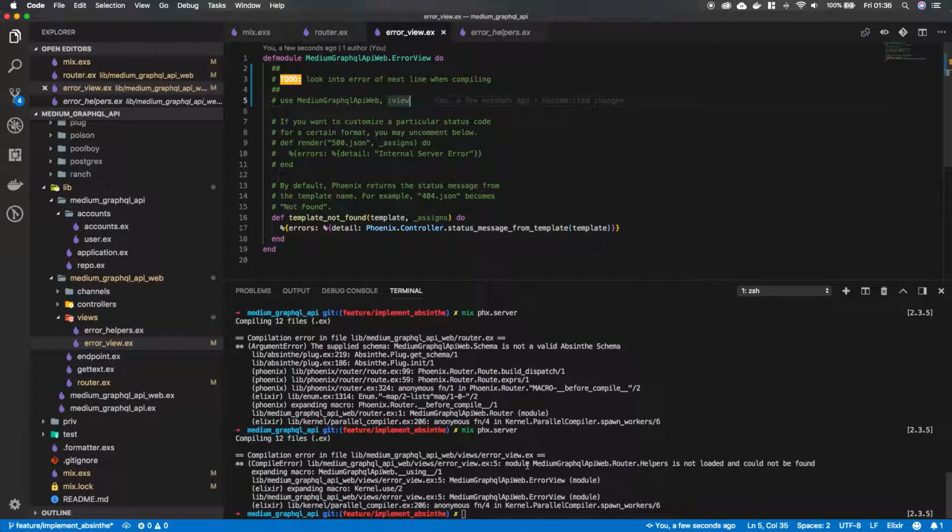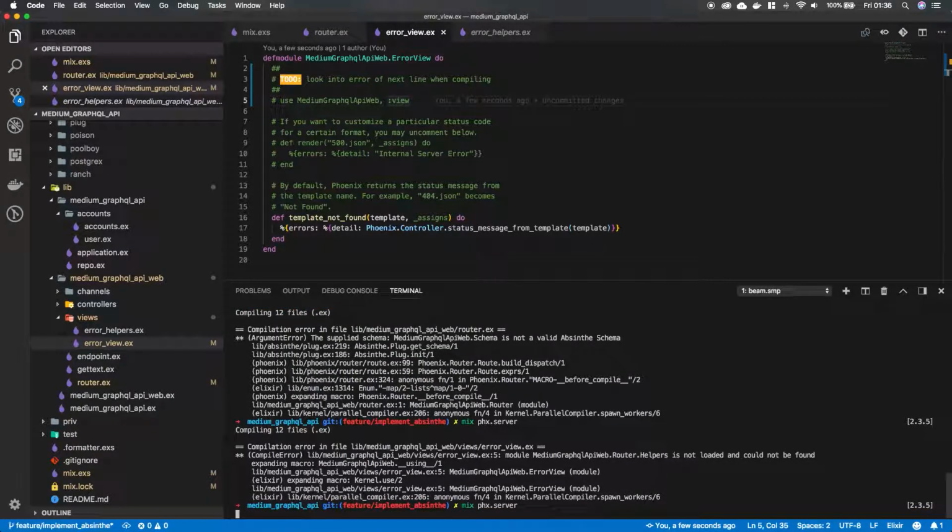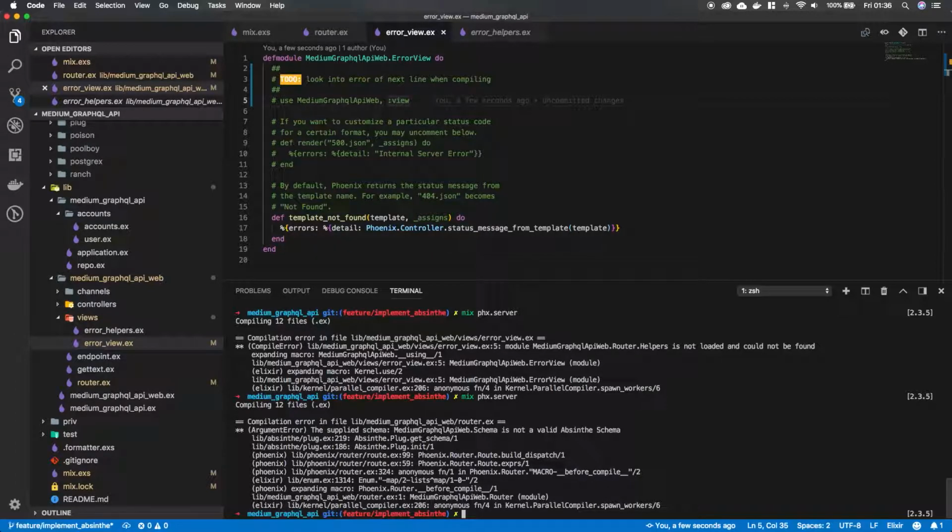I'll save it. And if I run mix phoenix.server now, we get the error message that I was looking for, which is medium graphical API.schema is not valid. It's not a valid Absinthe schema, because that's actually what we have to make.